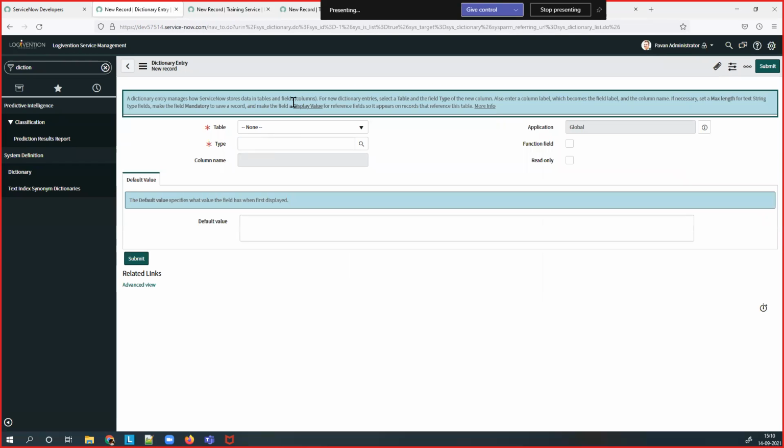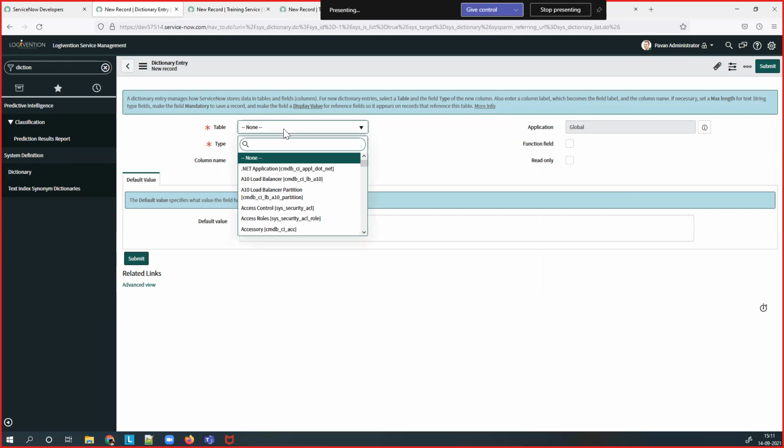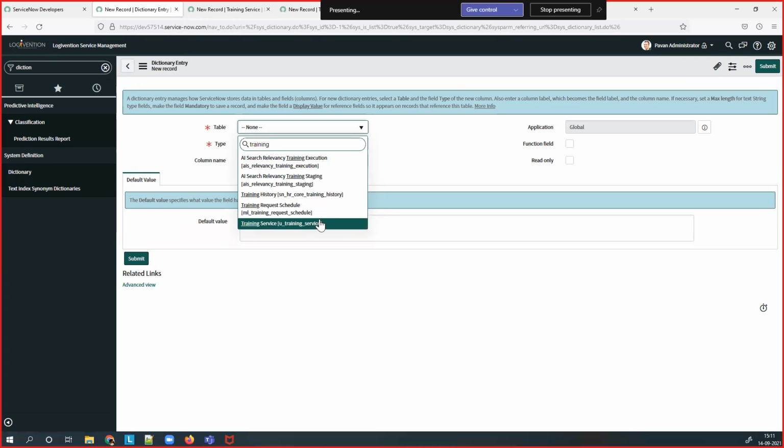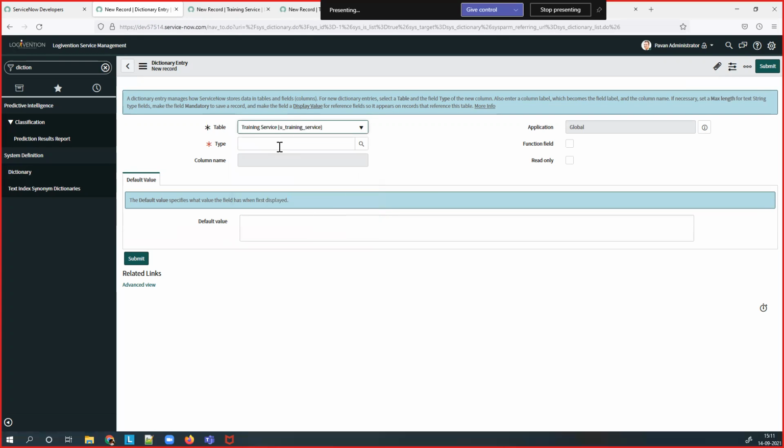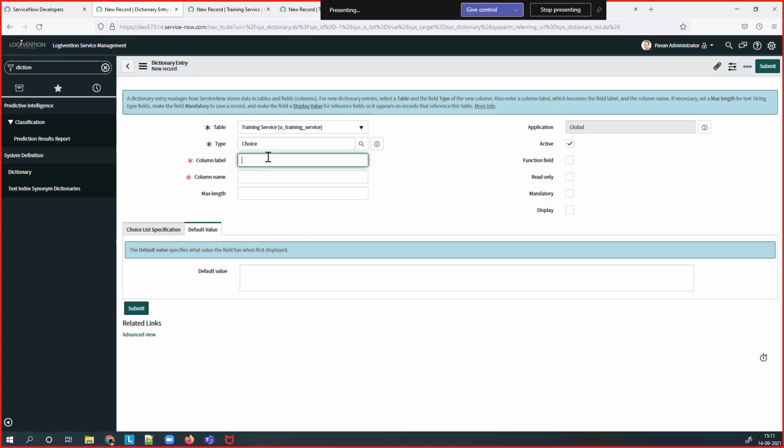Okay, so we need to select the table, which is training services. In training services, what type of field do we need to create? Before, I put the type as string. There is a choice field also. If I click on choice, I can create a choice field like state. The column link name will be automatically u_state. And here I will just save this.